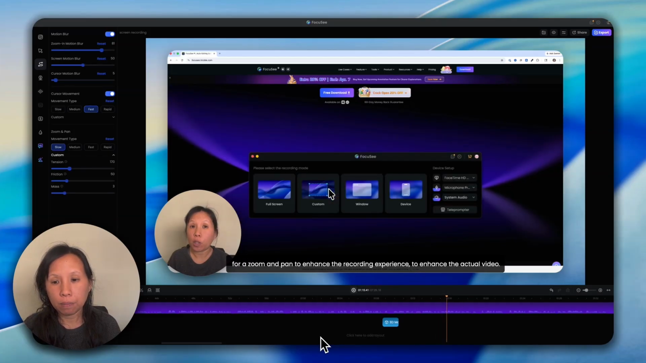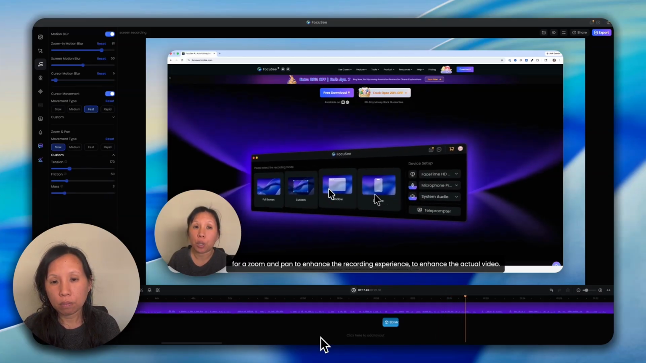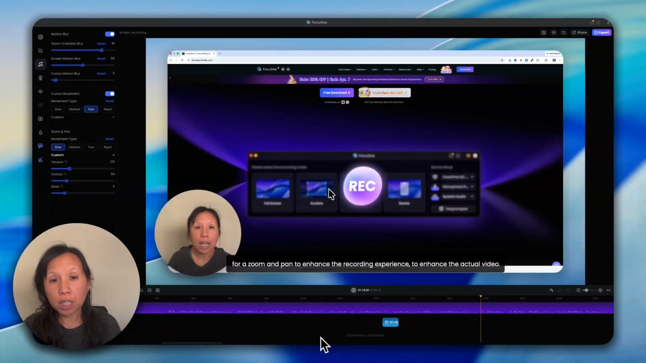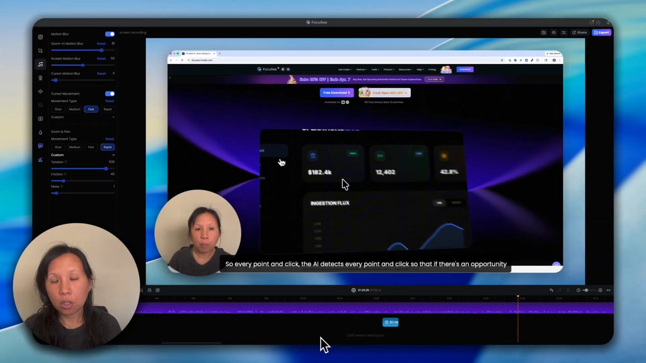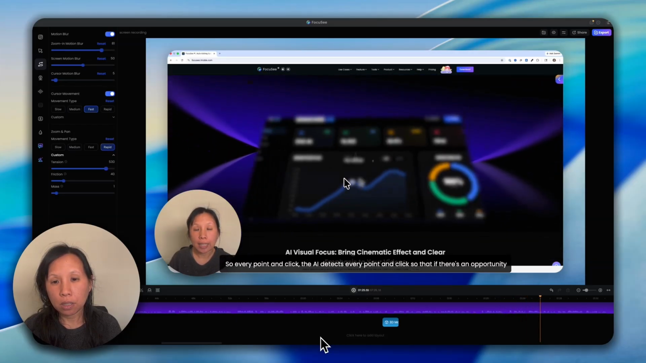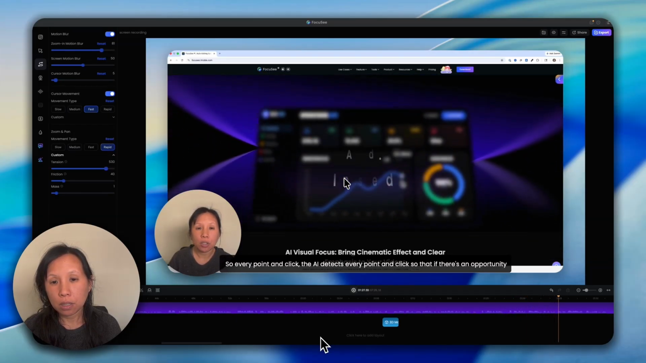An opportunity for zoom and pan to enhance the recording experience. Seems like a good pacing. Now let's compare that with the rapid to enhance the actual video. So every point and click, the AI detects every point and click so that if there's an opportunity.